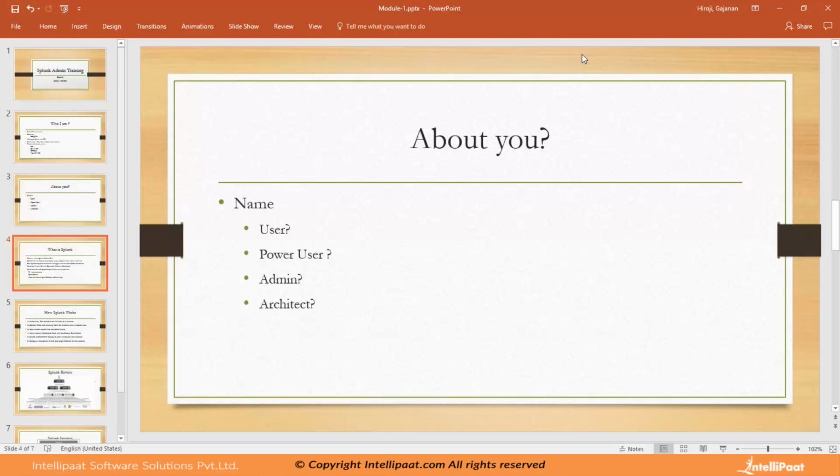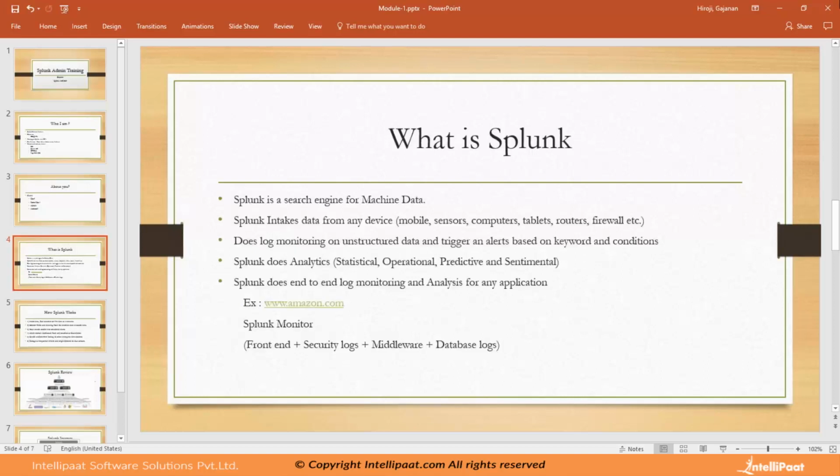What is Splunk? Splunk is a search engine for machine data. Splunk takes the data from any devices like mobile, sensors, computers, tablets, routers, firewalls, etc. It does log monitoring on the unstructured data and triggers an alert based on keywords and conditions. Splunk supports analytics like statistical analytics, operational analytics, predictive analytics, and sentiment analytics.